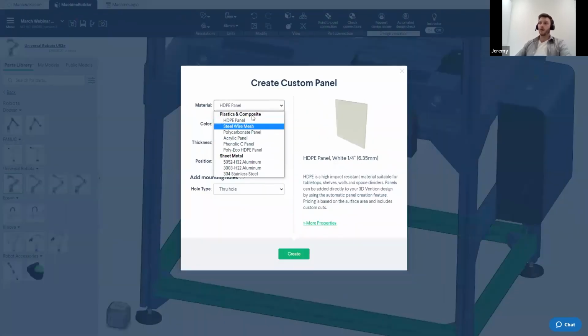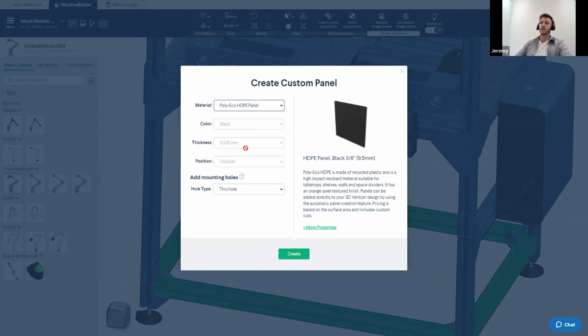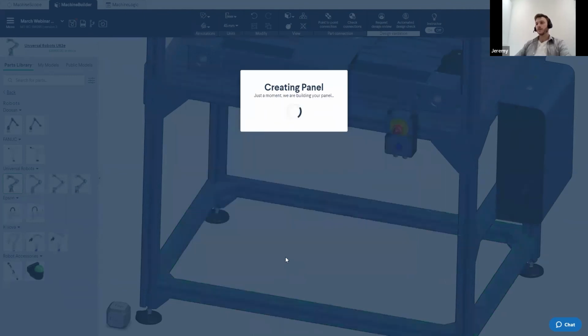From there, we do have quite a few different plastic and wire mesh panels, as well as some aluminum and stainless steel. In my case, I'm going to select Poly Eco, which is a slightly thicker panel that's most commonly used for shelving. After, down in the mount hole sections, we can automatically add the fasteners and the holes required to actually secure your panel to your structure. In my case, I'm going to select countersink hole since it does give a cleaner finish overall. From there, I press generate, and it will generate the panel over the surface that I'm looking to work on.